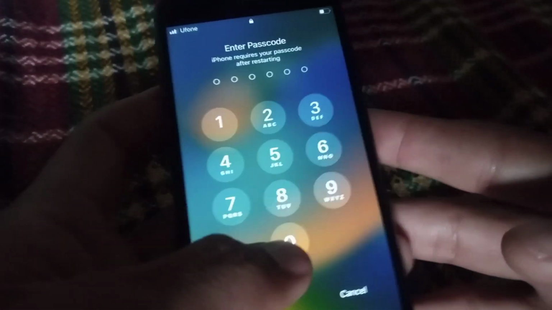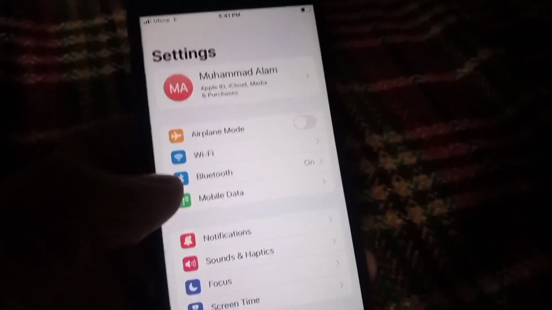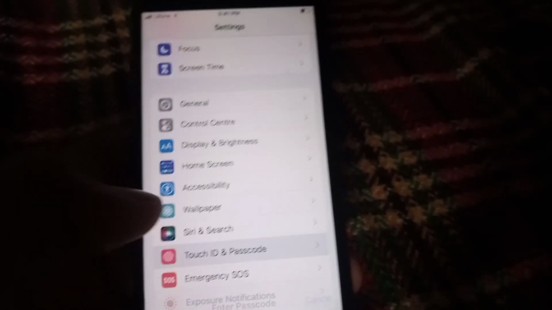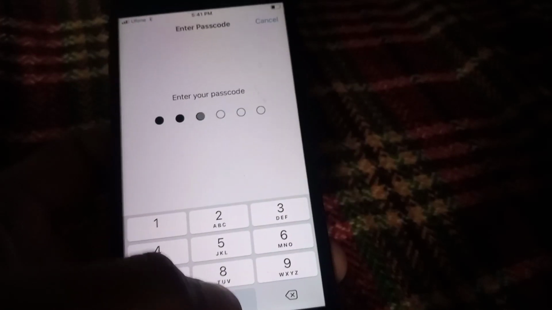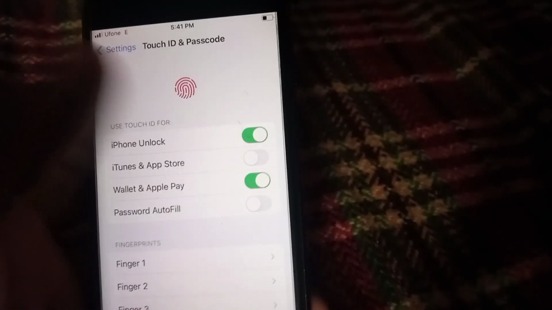And enter your mobile passcode. Here you can see it appears on screen, and here open Settings and scroll down, enter Touch ID and Passcode. Here enter mobile passcode, and guys, turn on from here iPhone Unlock, iTunes and App Store.